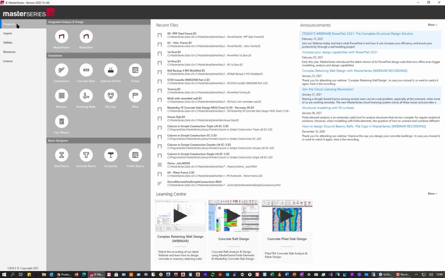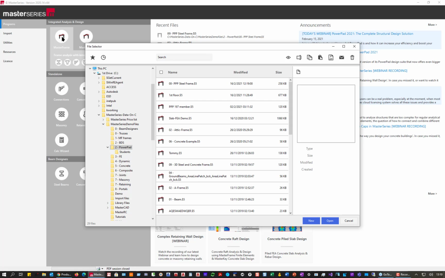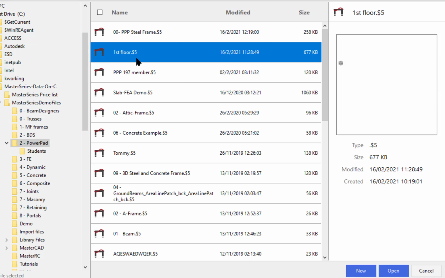The heart of the MasterSeries, the heart of the PowerPad system. So if we go into frames, we can have a quick look through the different types of frames that we can do. So here we are, PowerPad. So 3D frame, and we will be looking at that one in detail. This is in fact, I've just lost a picture of it.